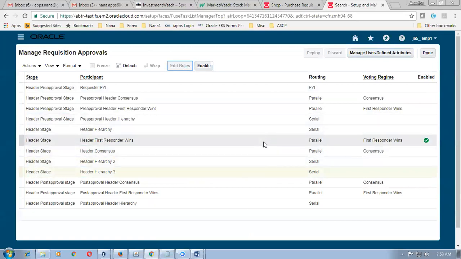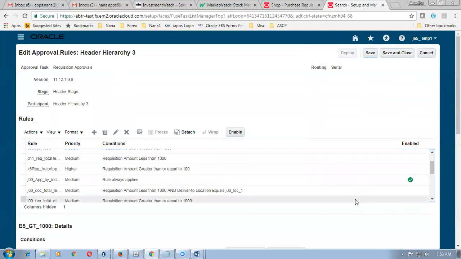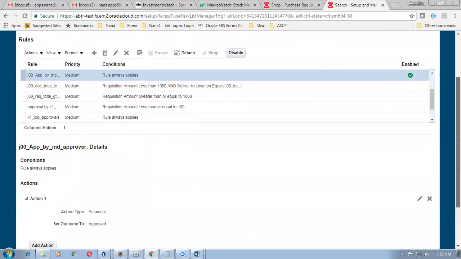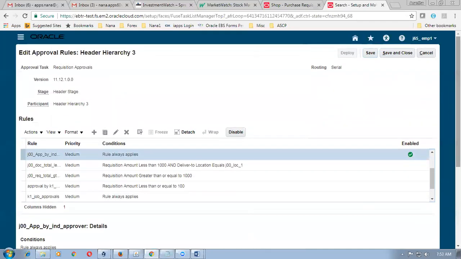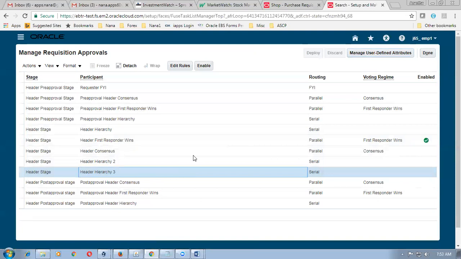Oh, what happens? Header hierarchy 3, it has to go now. Header hierarchy 3 is gone now. I go there. We have one automatic approval. I go there. Rule always applies there. And then if you go there and see in the bottom, it is automatic approval. Fine. So we have this rule now. Header hierarchy 3 has got one automatic approval. And go there, and then let me enable the rule now. Click on enable rule. Header hierarchy 3, I'm enabling it now.